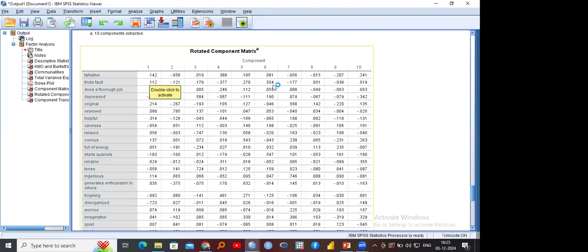सबसे बड़ी वैल्यू कहां पे आ रही है? Second, minus, ignore the sign and see the magnitude. Sign का मतलब होता है वो negatively impact कर रहा है या positively. So that's not important. You just need to see the value, the magnitude. So it is 0.658, maximum amongst all 10. So talkative goes into second.